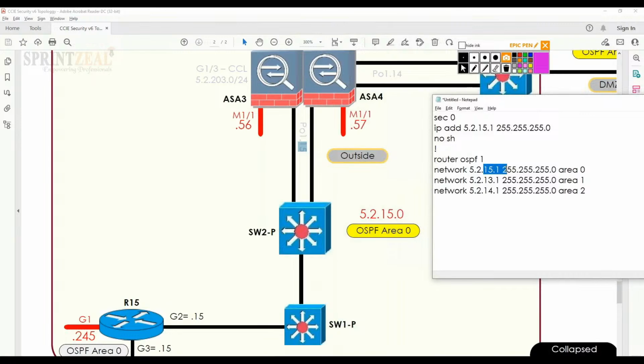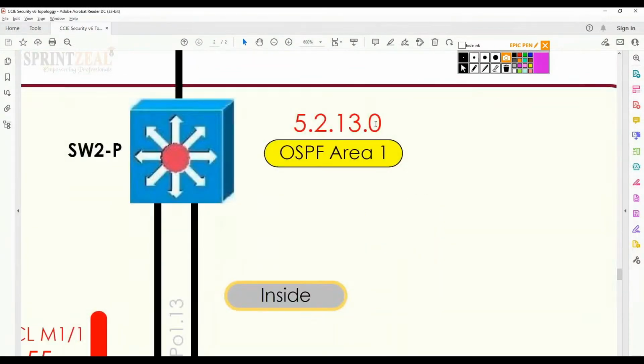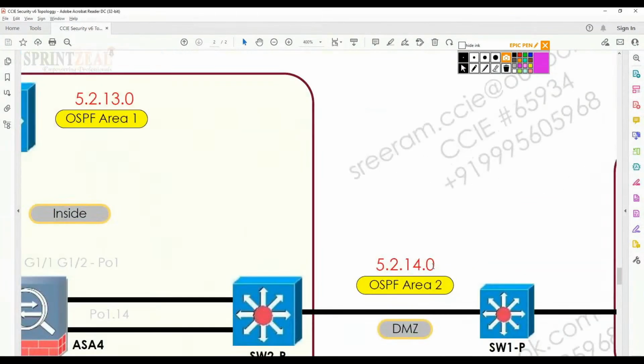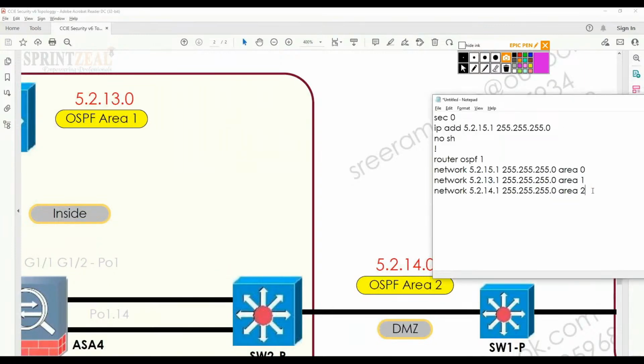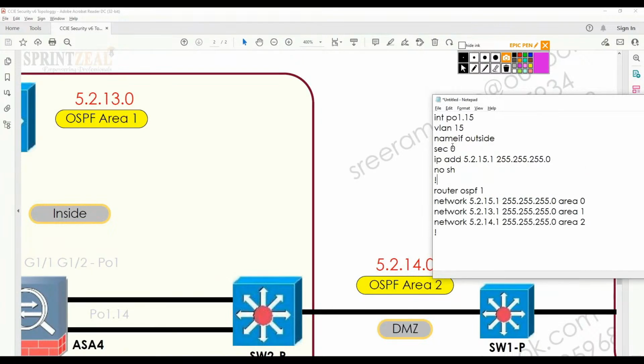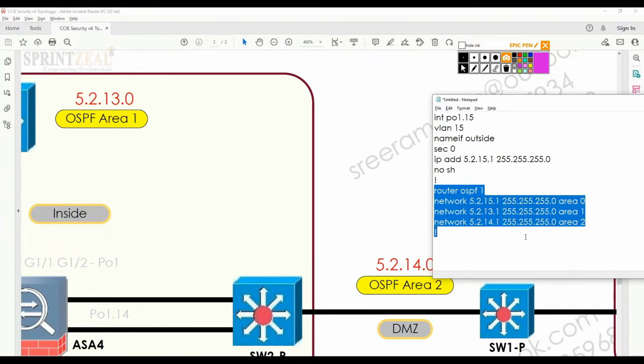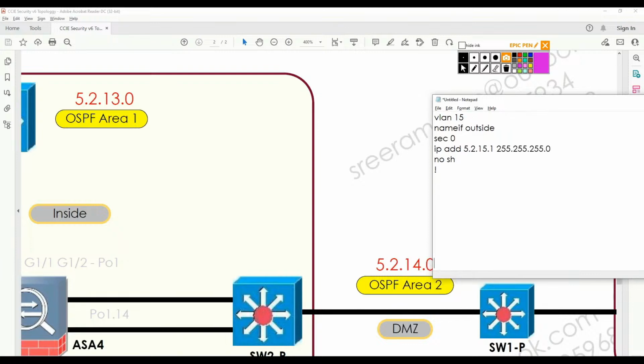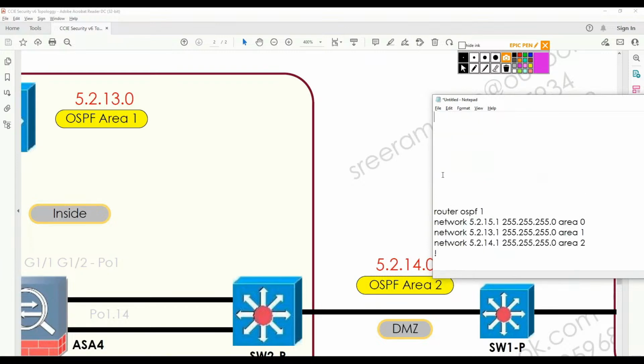So 15 is area 0. That is fine, you can see right here. Then 13 is area 1, that's fine. And 14 is area 2. Any doubts? Okay. Now in the CCIE lab, you won't paste this in this order. You paste the router OSPF command only at the end. But you have to type like this. Now you put a space and you're going to configure something else here.